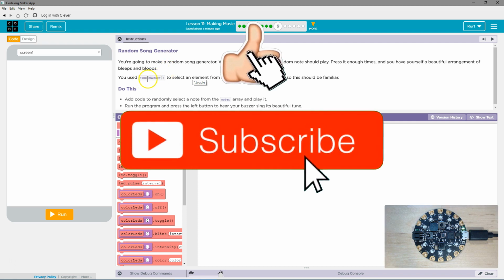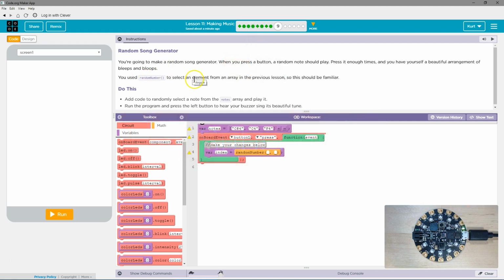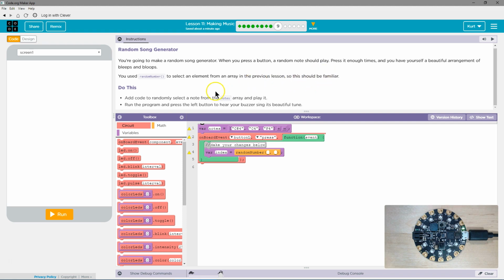Okay. You used random number to select an element from an array in a previous lesson. Yes. So we use random number to get the index for an array. So you should be familiar. And if you're not, we'll do it anyways. We'll be fine.